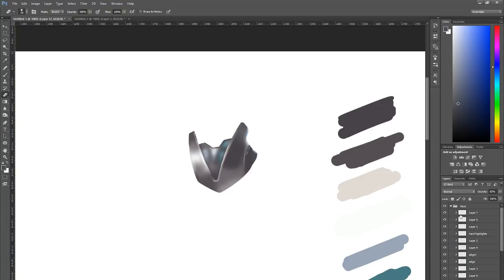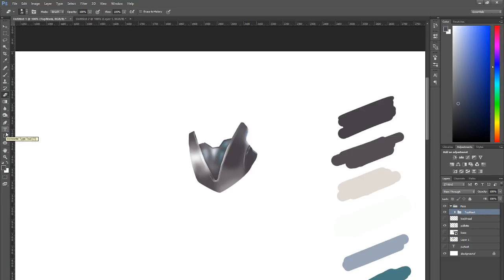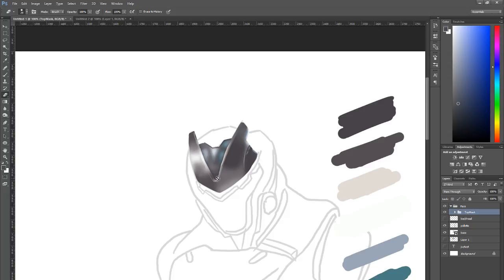Top mask, bottom mask. So I'll just group all of these into one. I'll name them top mask. Have my base over here.